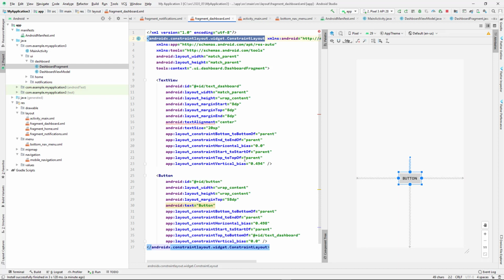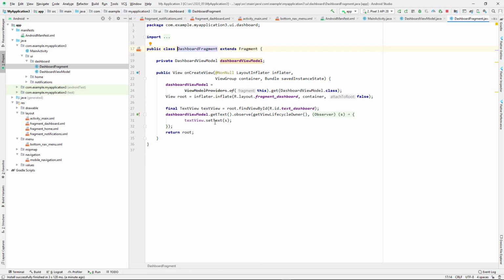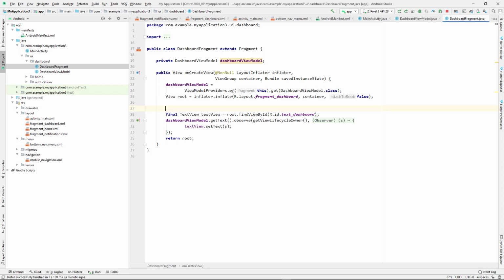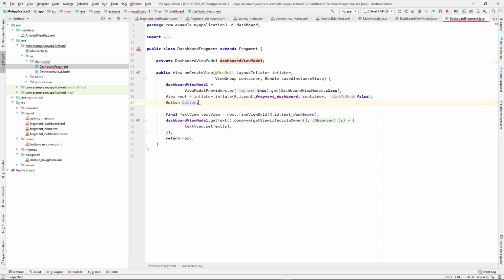So I want to show you where I can implement the business logic. This button has an ID button, and it is in the dashboard navigation. So I'll click there, and then we have to create the button here on top. I'll give it the name button. Then after that I have to connect it, and to connect it we shall come to onCreate. I'm already in onCreate.